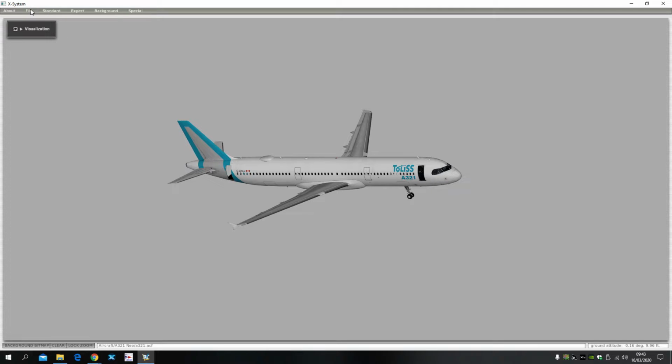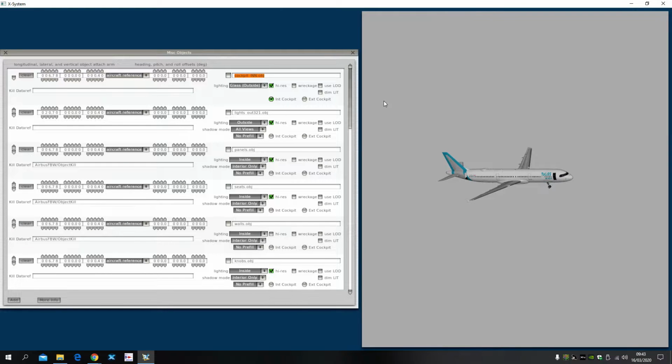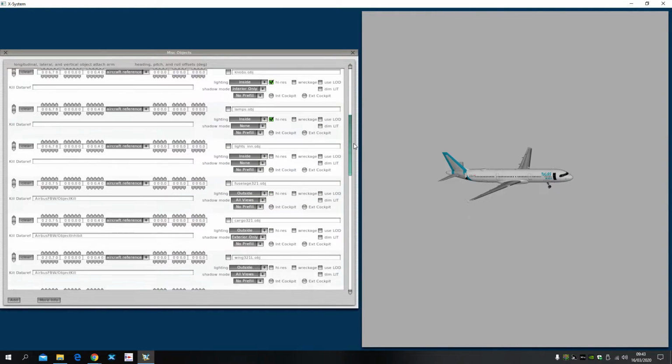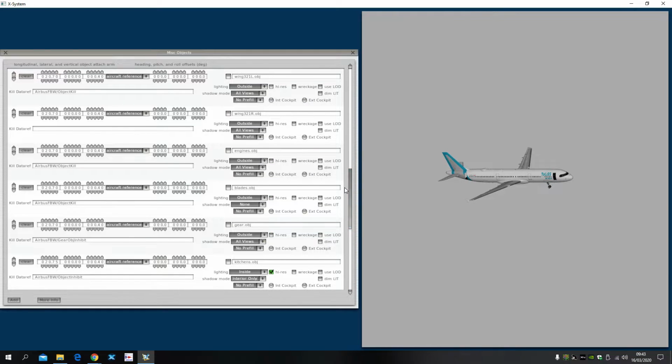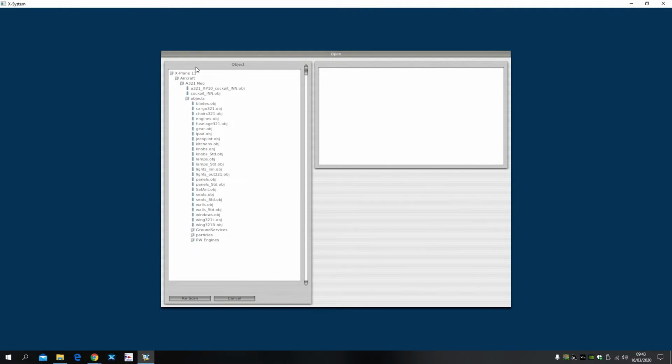Okie dokie. So then what we want to do is go to Standard at the top, click on Misc Objects, and it loads up this window on the left with lots of objects inside. What we want to do is scroll to about halfway to where engines.obj is, and then what we want to do is click on the little grey square just to the left of engines.obj, and it brings up this window.